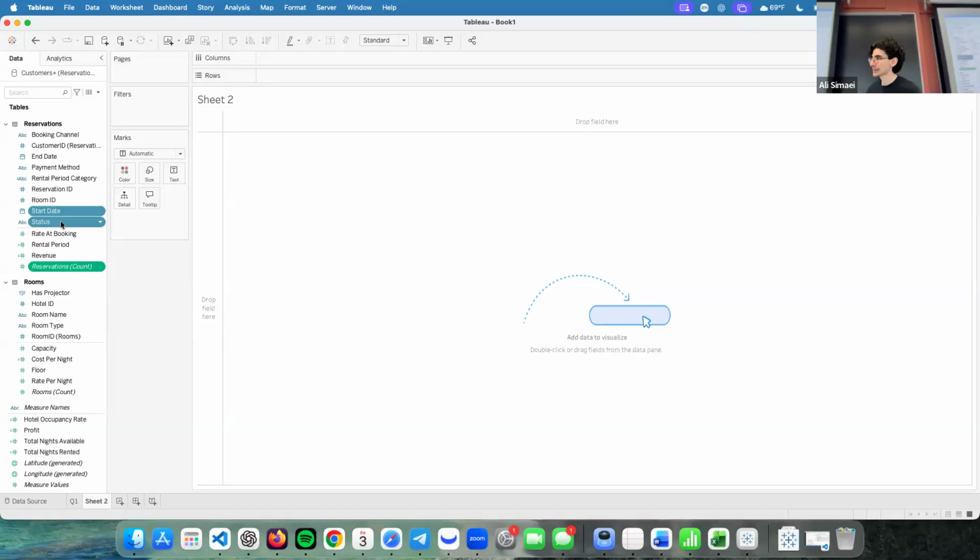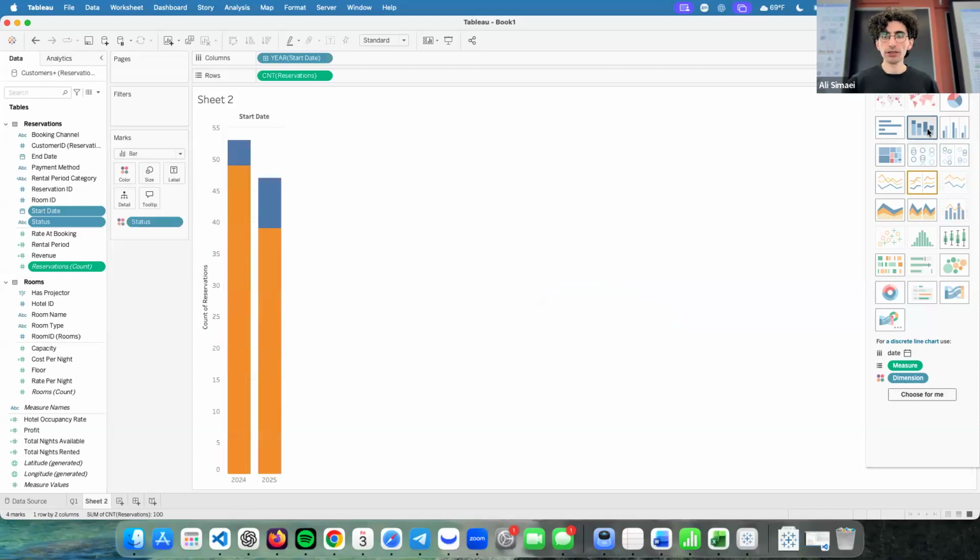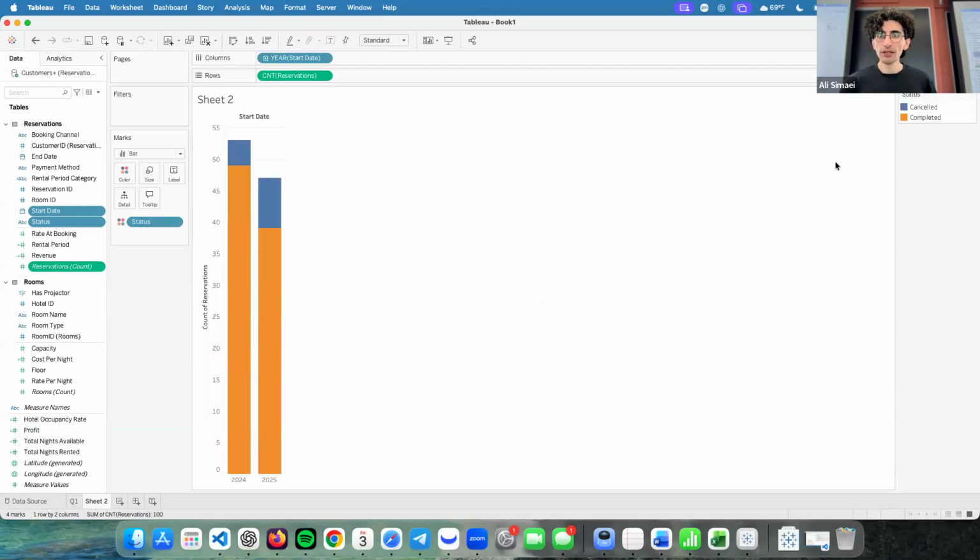We want to create a stack bar chart. Once we selected these columns, click on Show Me, and then we have the stack bar chart. It's the middle one in the bar chart row. If you click on the stack bar chart, then you can see that it shows you the status, completed versus canceled.